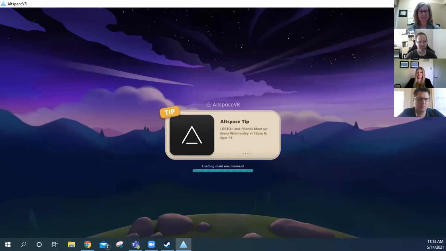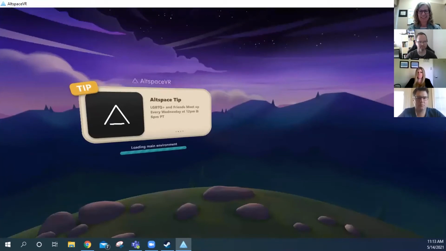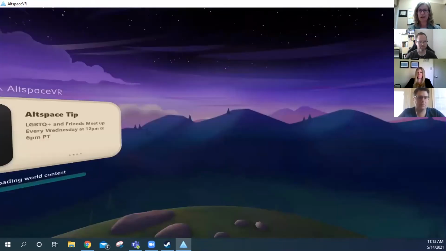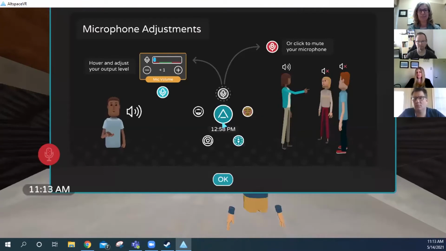This does not take long, folks. And if you just have a blank screen, know that you can just mouse around to find where you are in the space. You're never lost. When you first come in, it does give you a bit of a tutorial about what your menu items look for. The one you're going to want to look at is the microphone button.